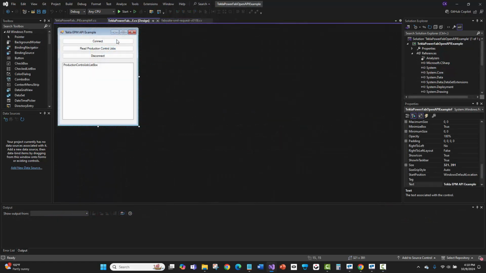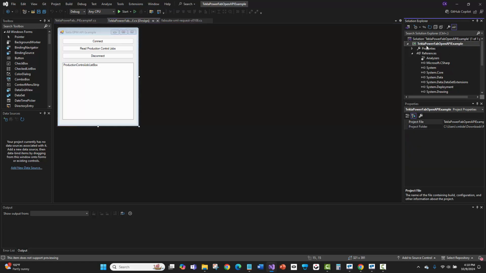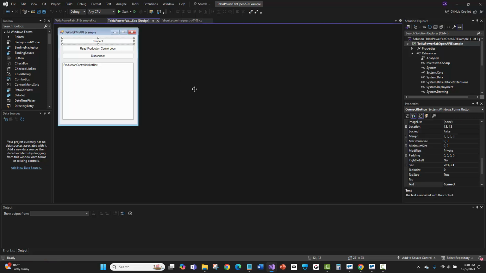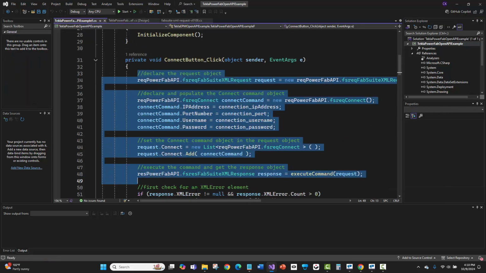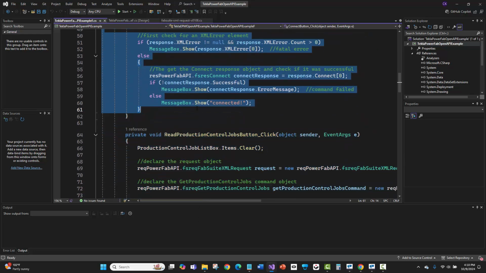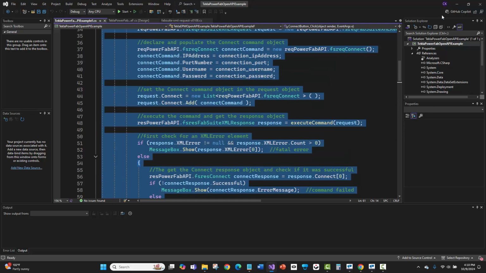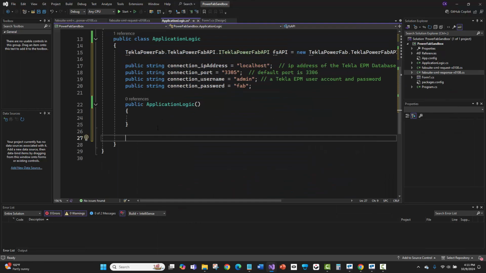All right, now to do that, I'm going to come back here to the downloaded Tekla PowerFab Open API example that I got off of the Tekla Developer Center. I'm going to go back to that connect button to grab that code. Now I'm going to copy paste this code over into my application because I like this and I'm going to reuse this, and we'll just refactor whatever we need to. So I'll copy that. I'll then go back to my other application.